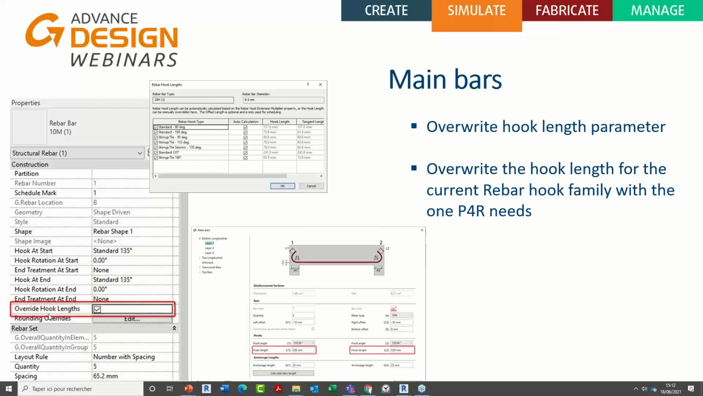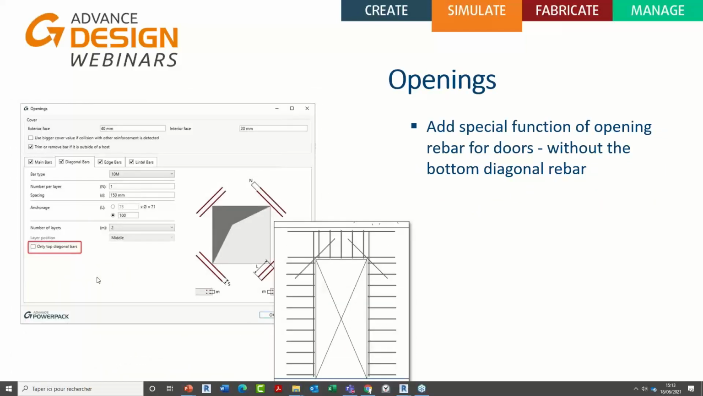We have a possibility as an instance parameter now directly in the property palette to activate an option named override hook length, which enable user to modify the hook length without multiplying the number of rebar hook types to set in the Revit catalogs. So we are following this Revit behavior now with this possibility to override the hook length for the current rebar hook family now. So it's another settings based on Revit.